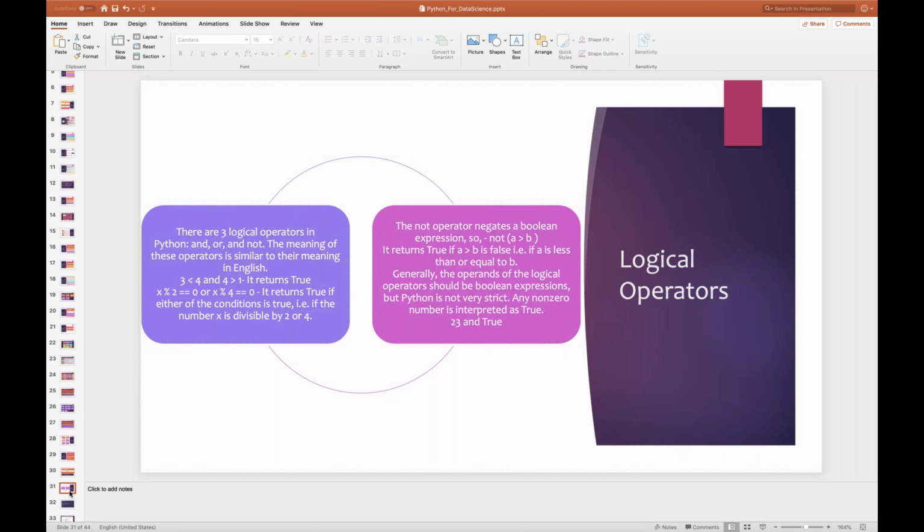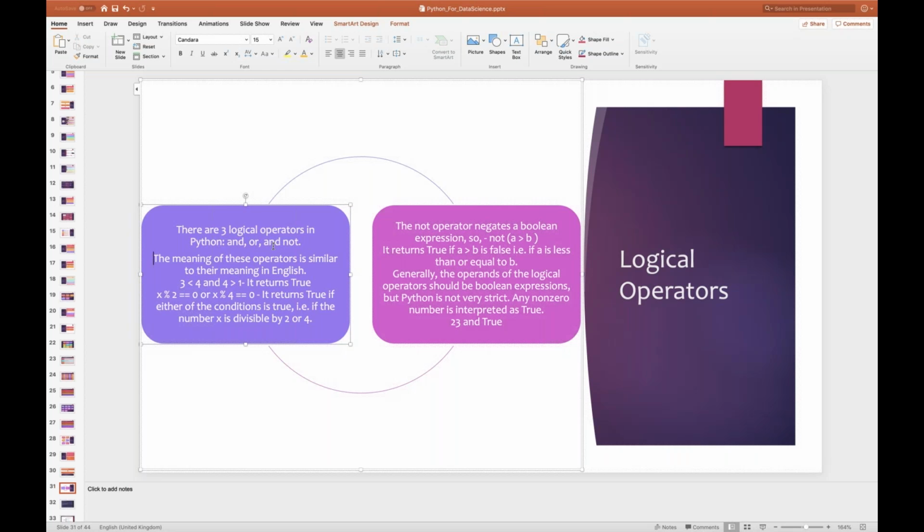31. Here we are talking about logical operators. When I say logical operators, you need to be very clear on what the theory explains in the logical operators. Look at my slide. I'll explain the theory and then jump into practicals. There are 3 logical operators in Python: AND, OR, and NOT. The meaning of these operators is very similar to their meaning in English. The word itself explains what they are doing.